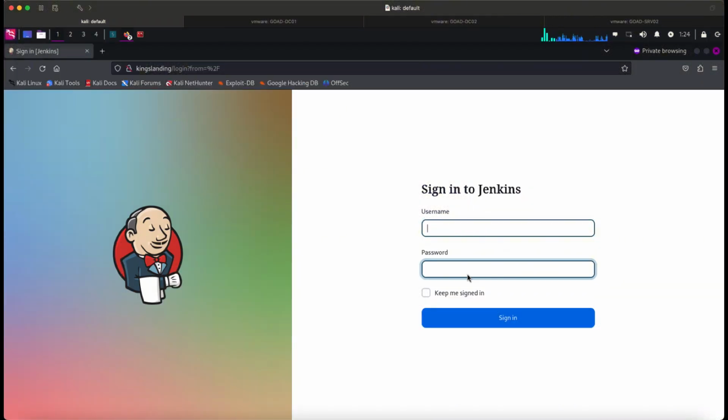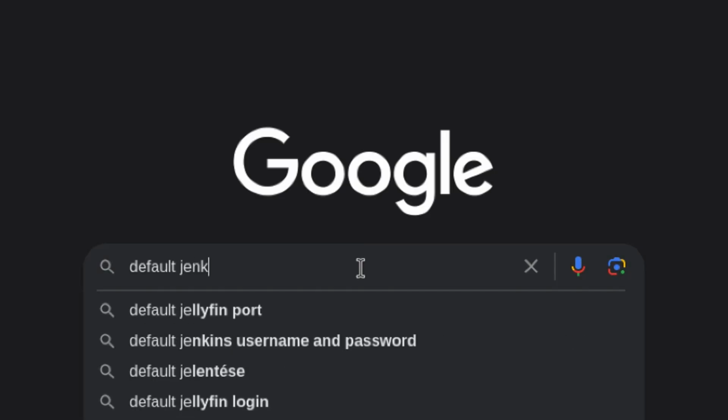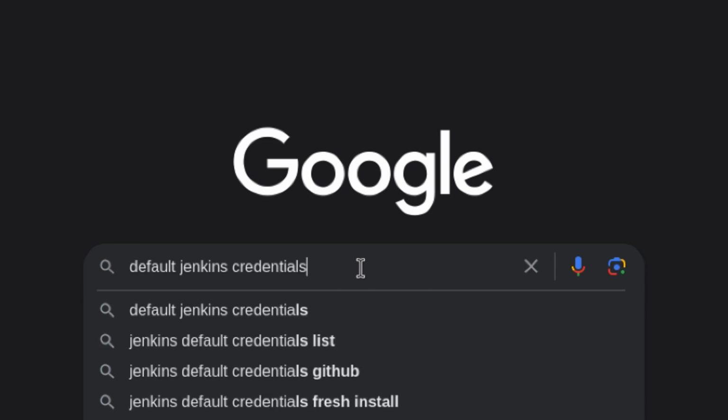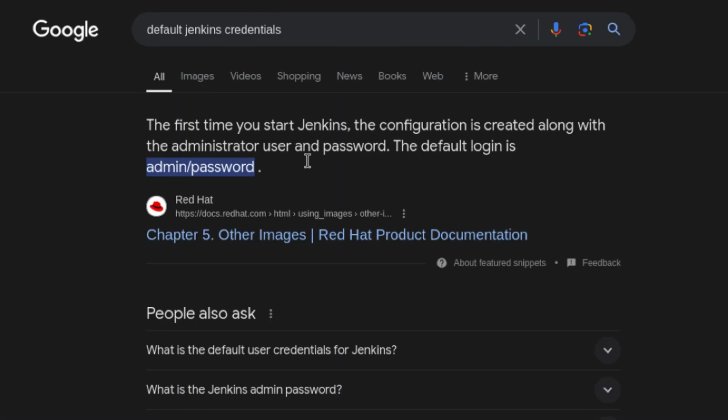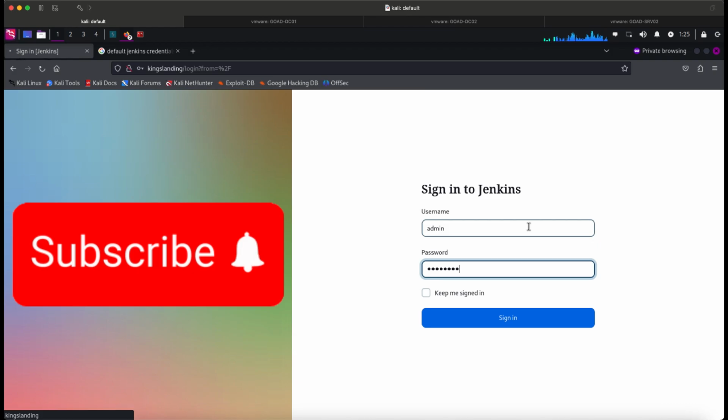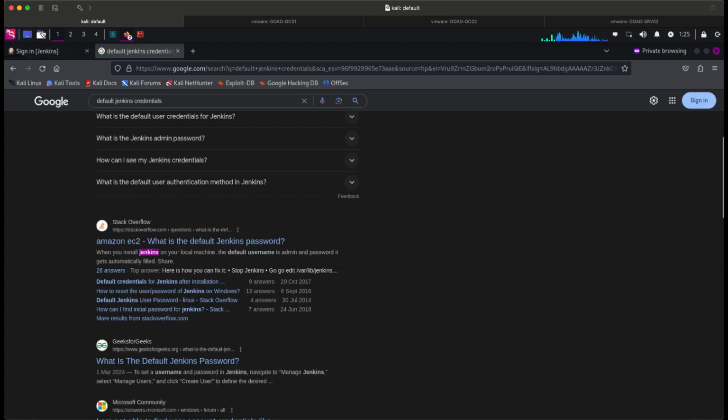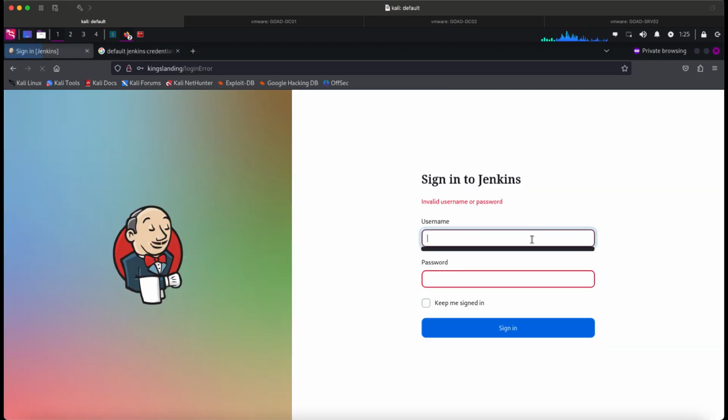So let's try to hijack this login page. I always try to look for default credentials first because that is a low-hanging fruit. Let's try admin, password. Didn't work. How about jenkins, password? Didn't work either.